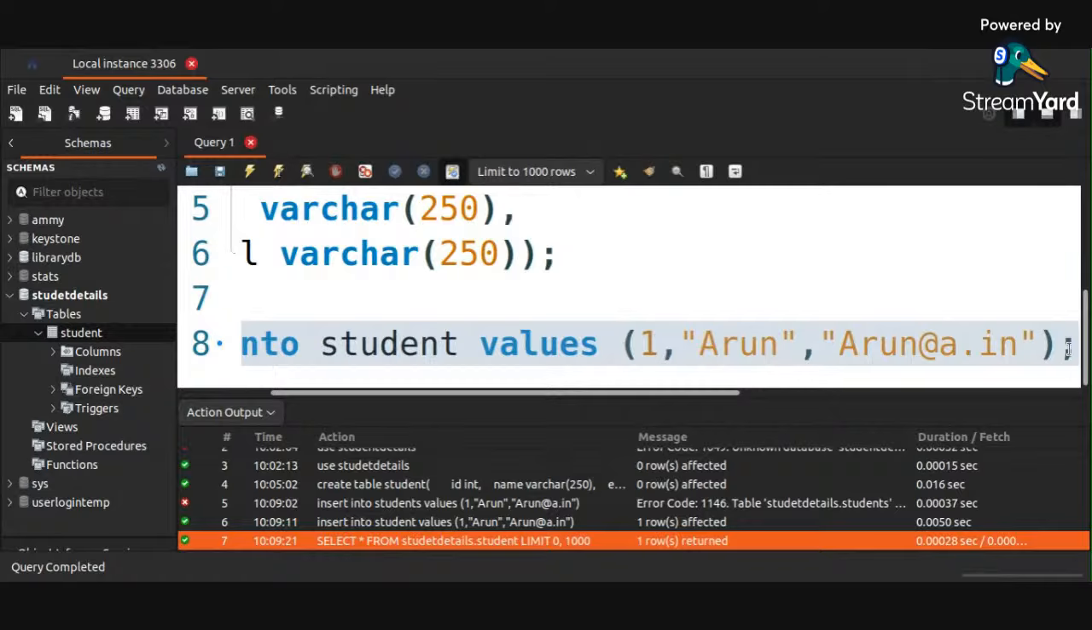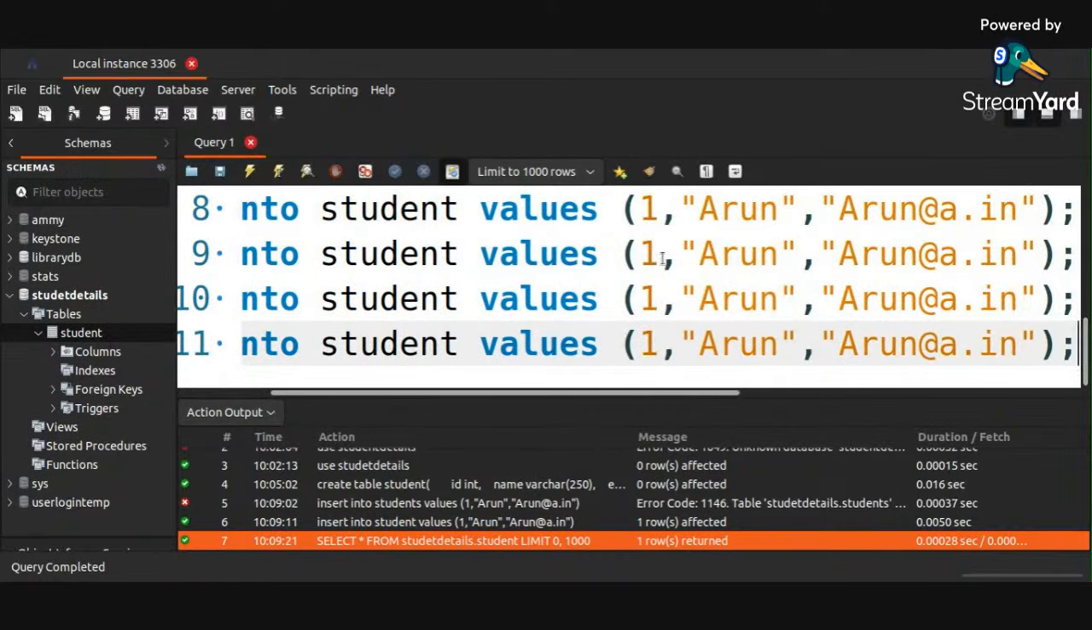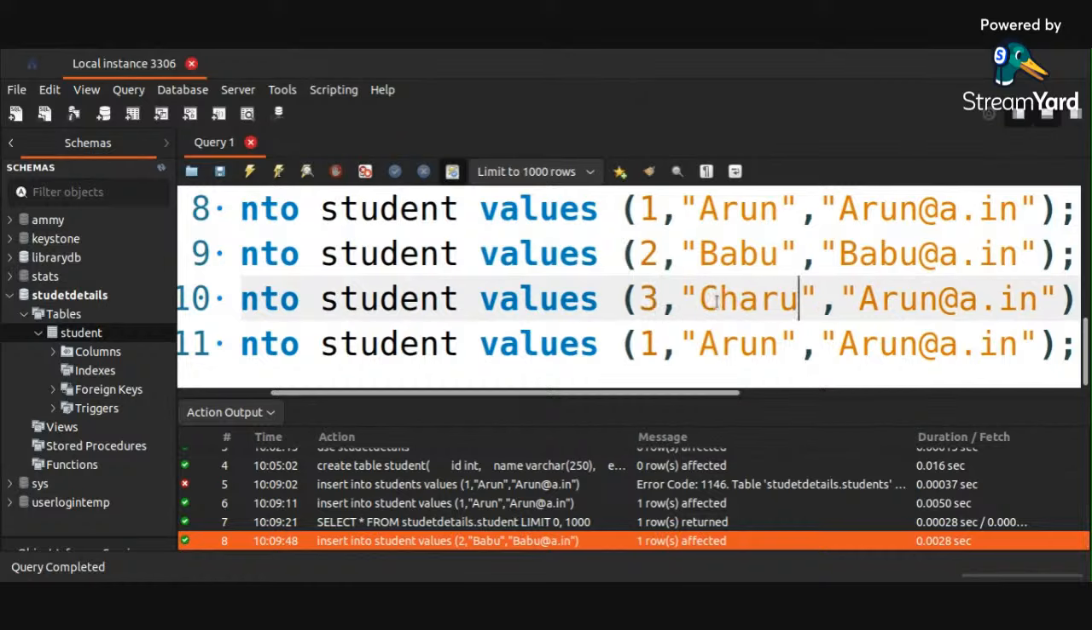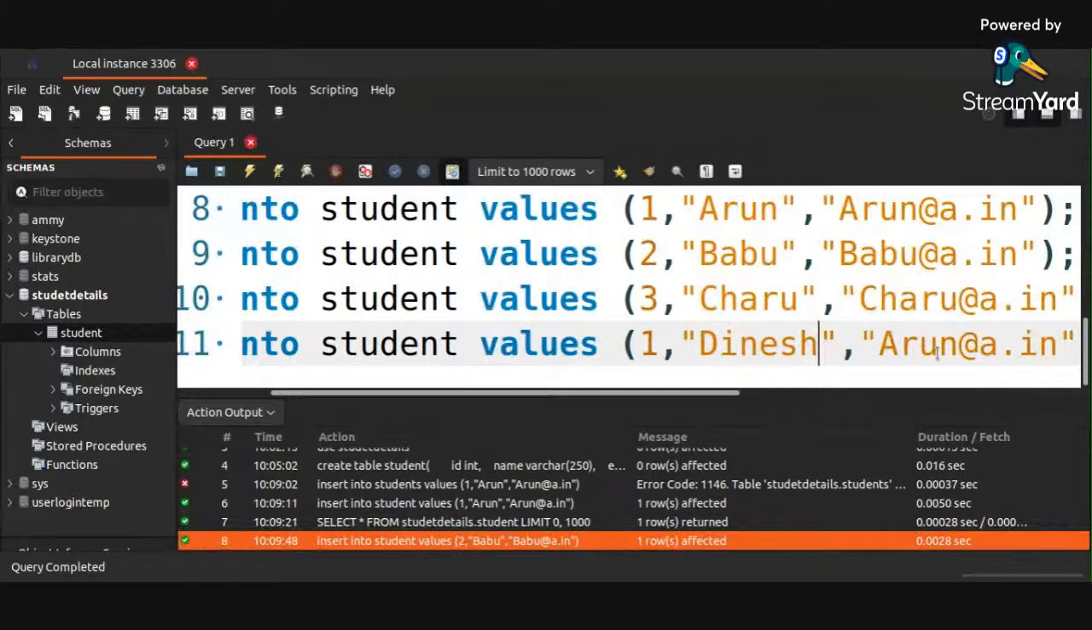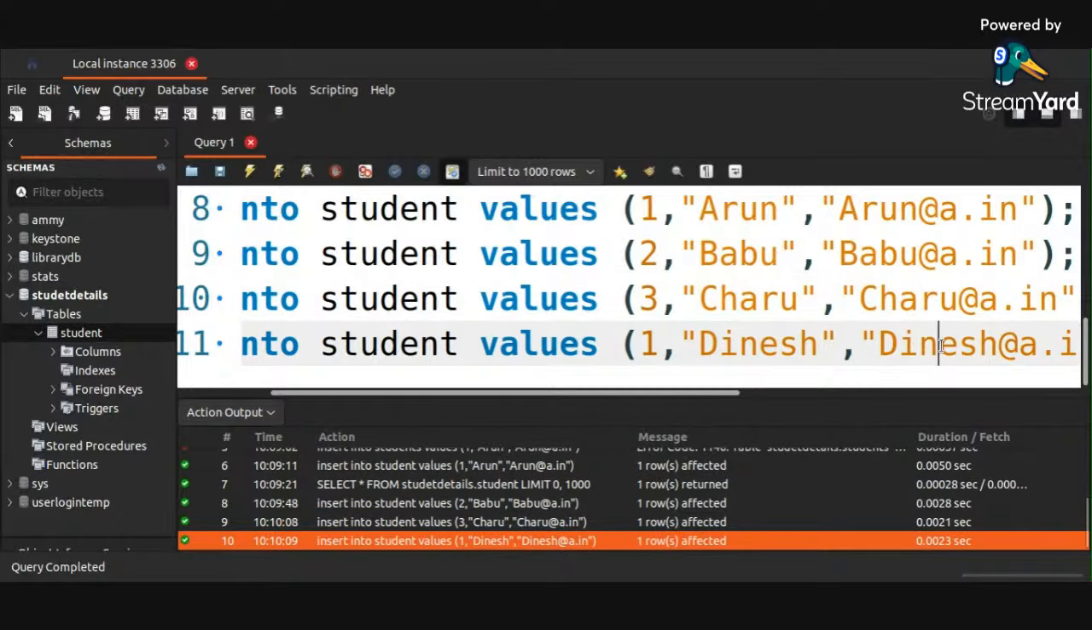Just for our reference, we are just going to add these details. Here I'm going to add 2 and name as Babu. So second data inserted, third data. I'm adding 3 data to my database so that I have my database setup ready.